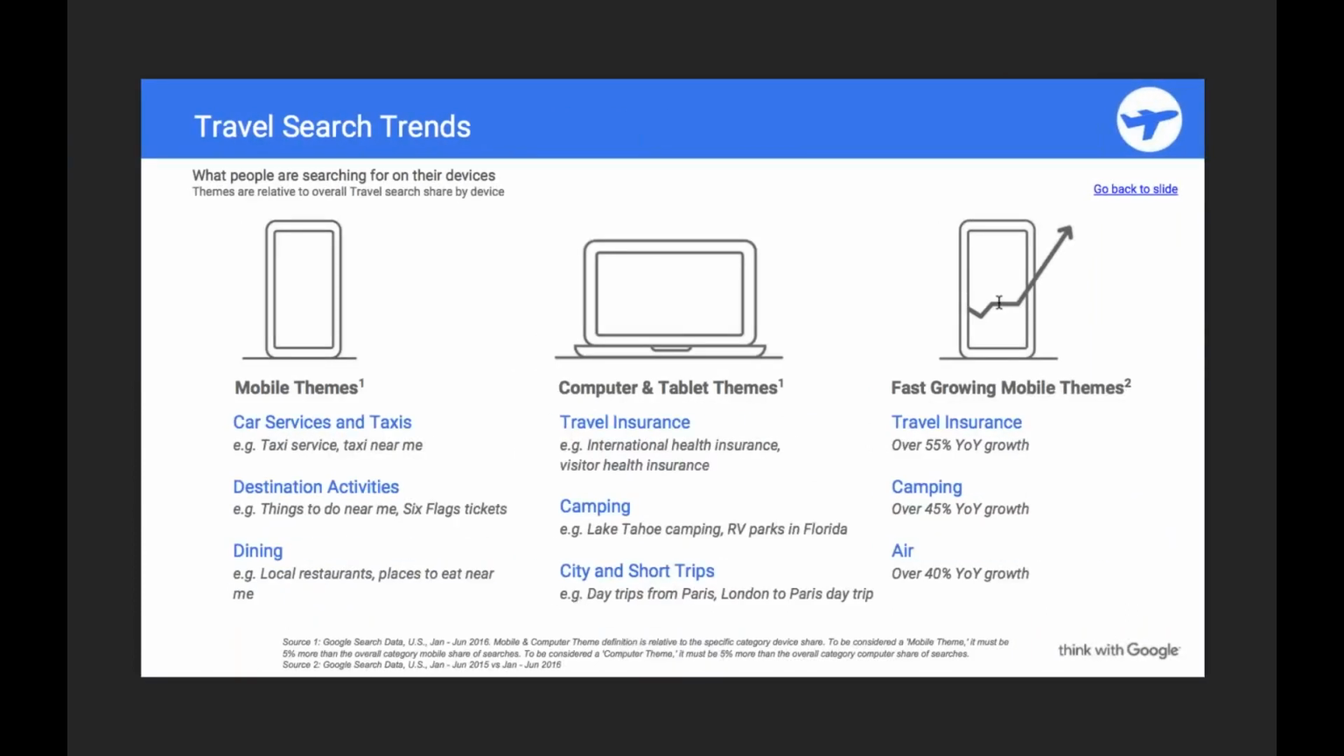So here we have travel. Now, this is basically what people are searching for across devices. On the left-hand side, you can see what people are searching primarily on their mobile phones. And in the middle, you can see what people are primarily searching on their desktop and tablets. On their mobile phones, you can see that when it comes to travel, it tends to be car services, what's near around you, destination activities, and dining.